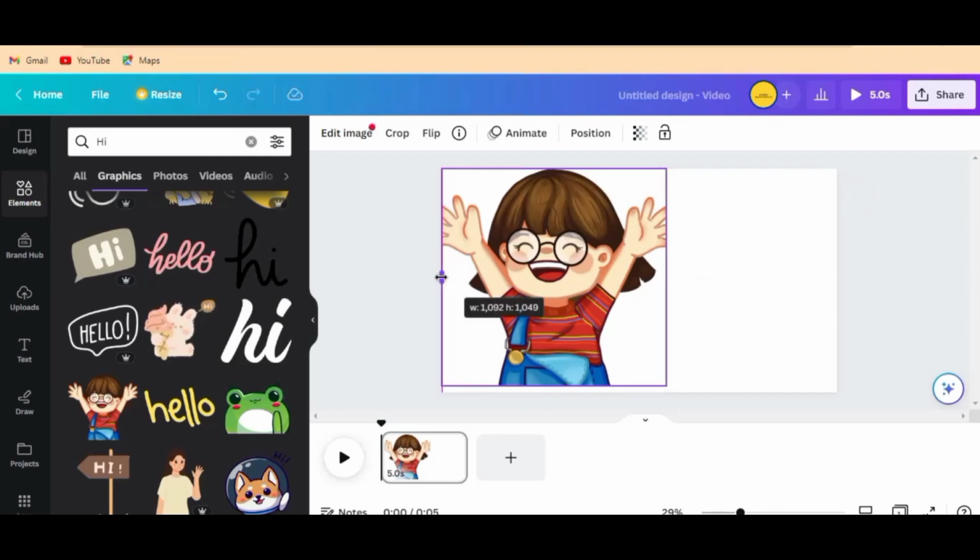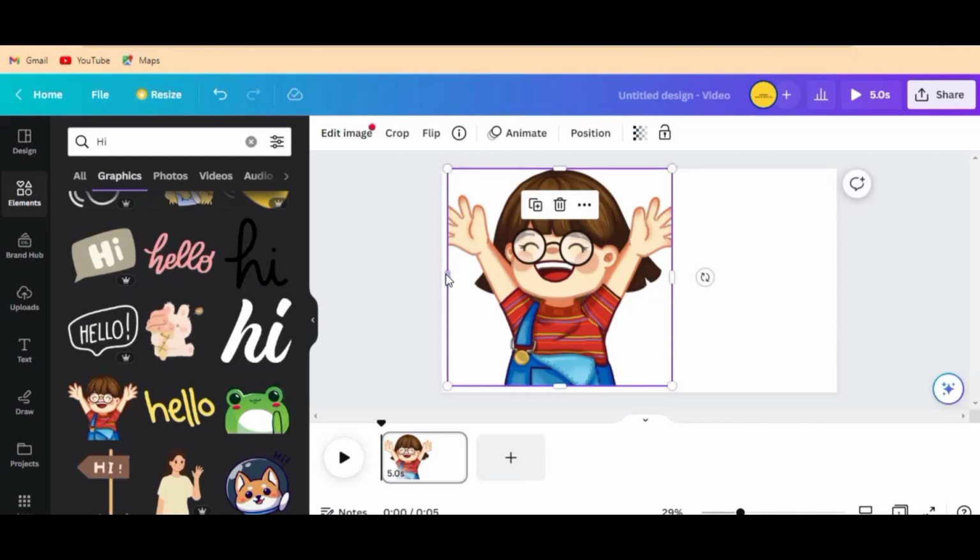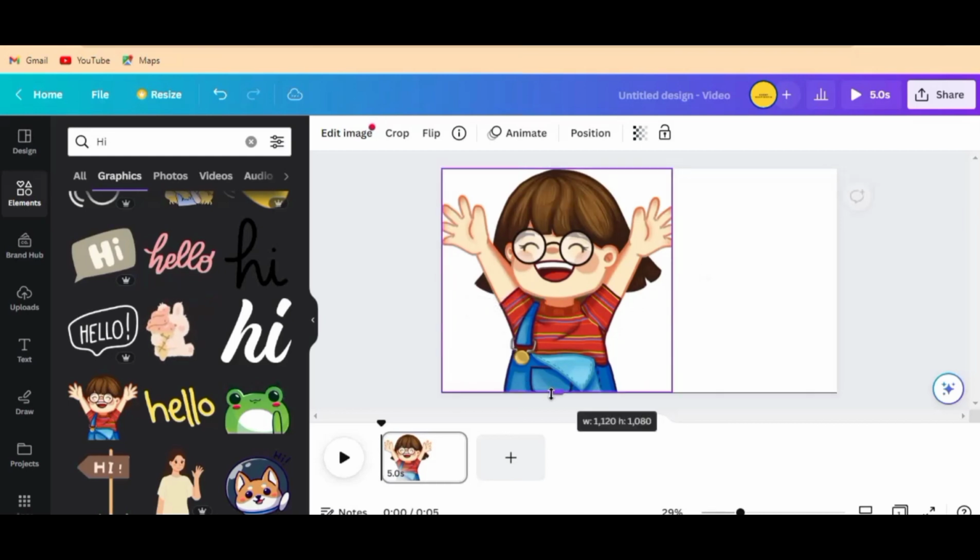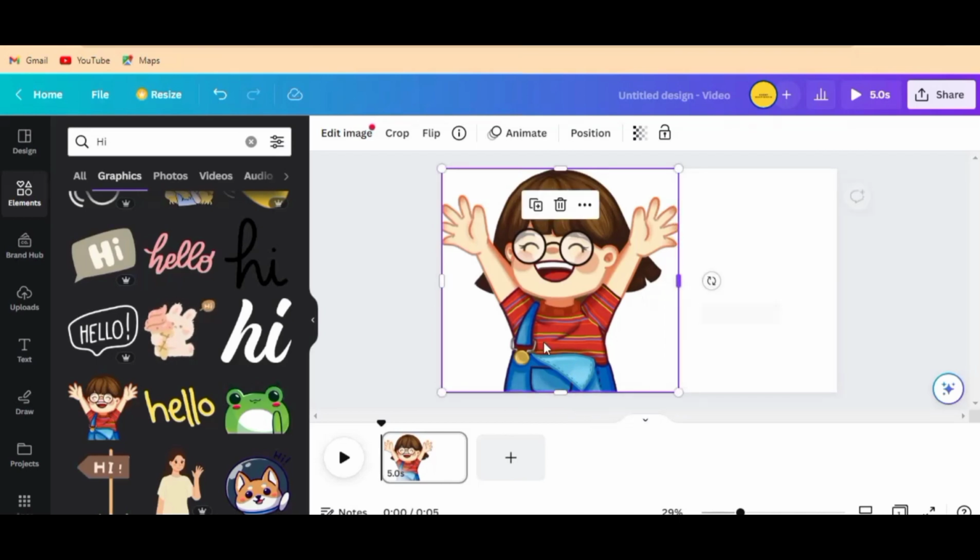Let's see how it looks like. Alright, so you position the side well so that the hands will come very clear. Okay, so there it is. Here we go. So the next step is we add text.